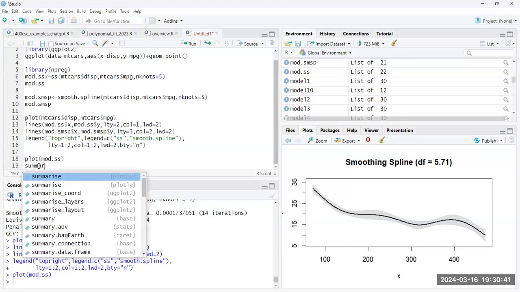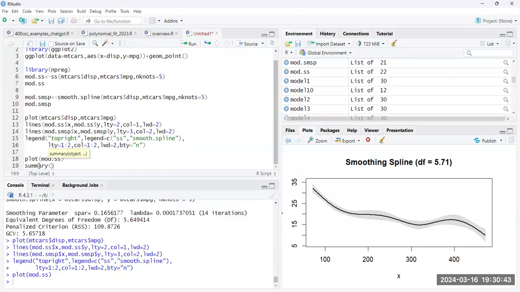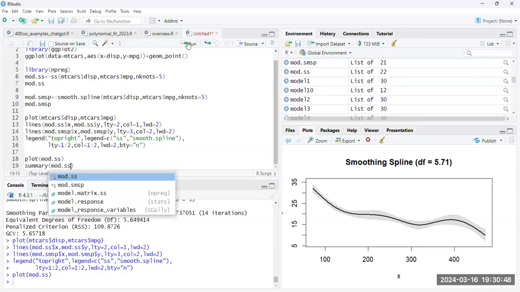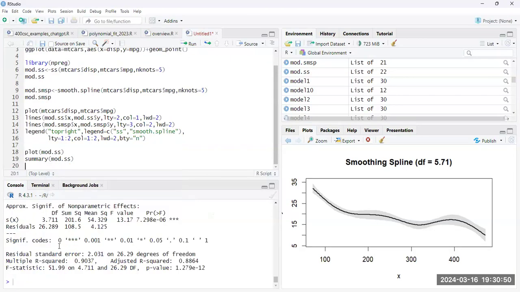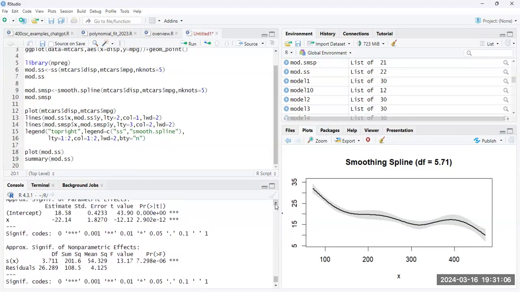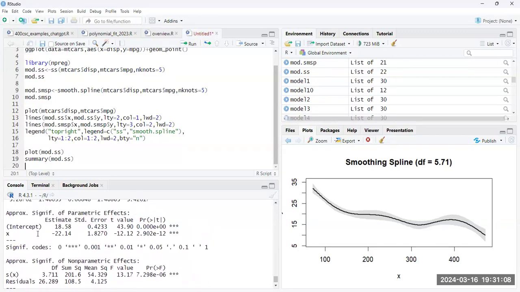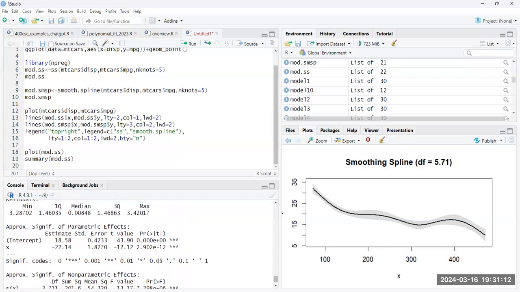You can also get some summary data. And again, the approximate significance of non-parametric effects. You can see whether it's relevant to keeping in the data, how good the equivalent R squared value is. So you can compare your results to other results, other kinds of models that you might be using.